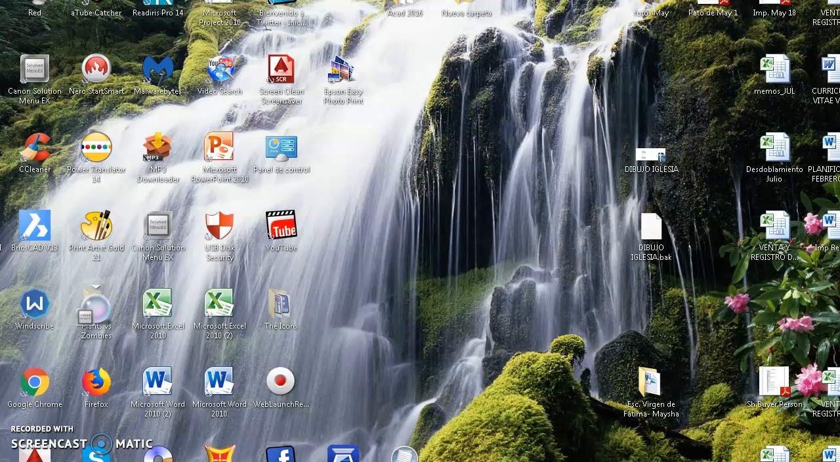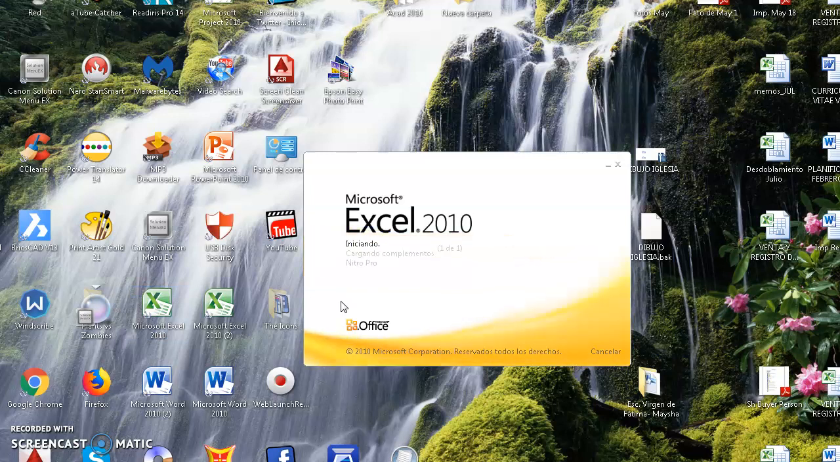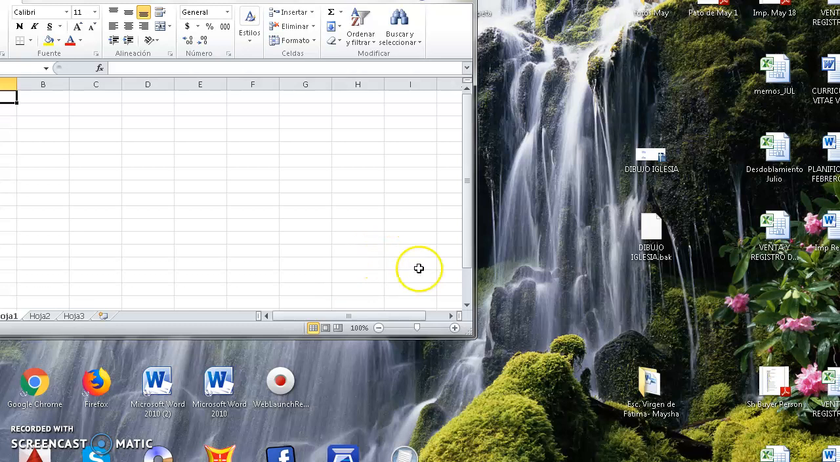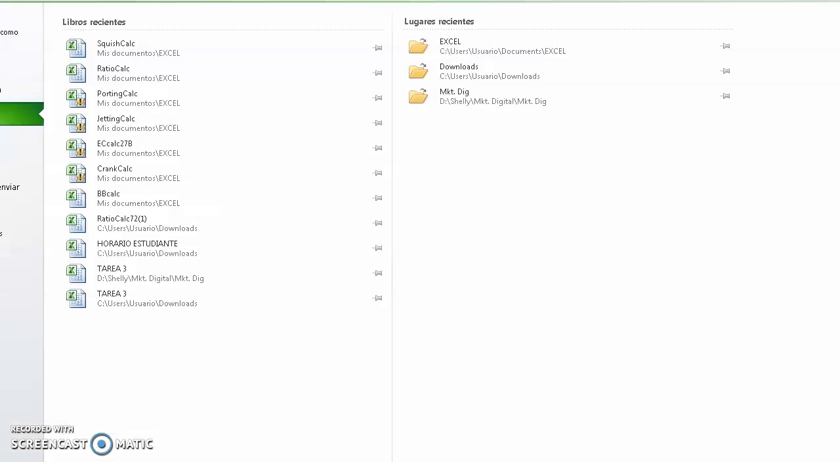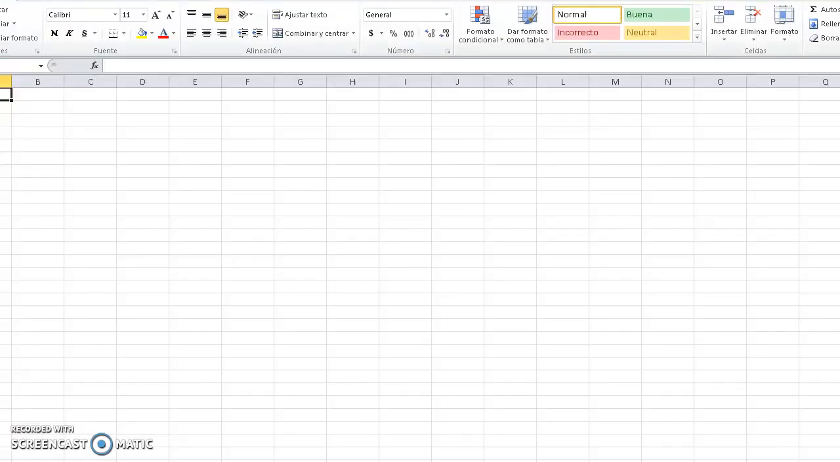Okay, I want to give a brief overview of how to use an Excel spreadsheet. So I'm going to open Excel. It's not showing in the full page, so I'm going to enlarge it. Okay. Now I'm going to go click over here to open.